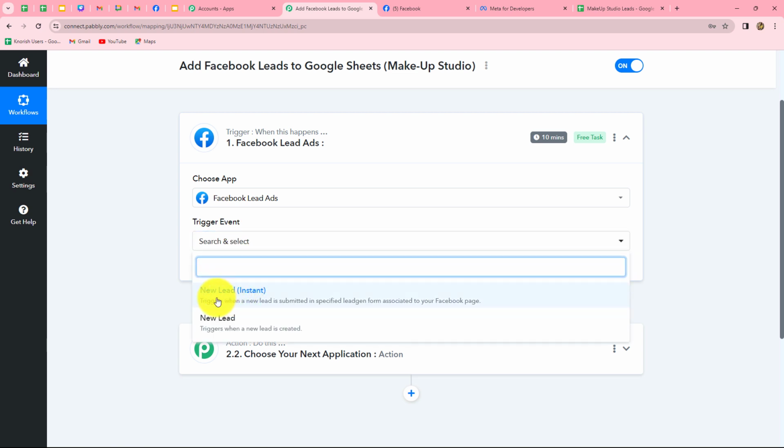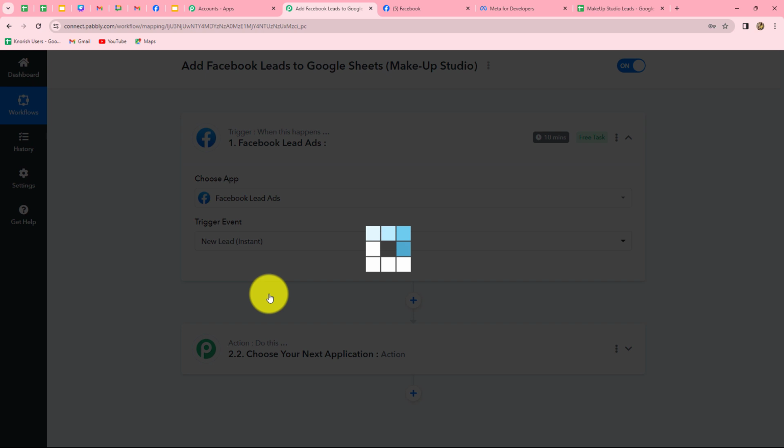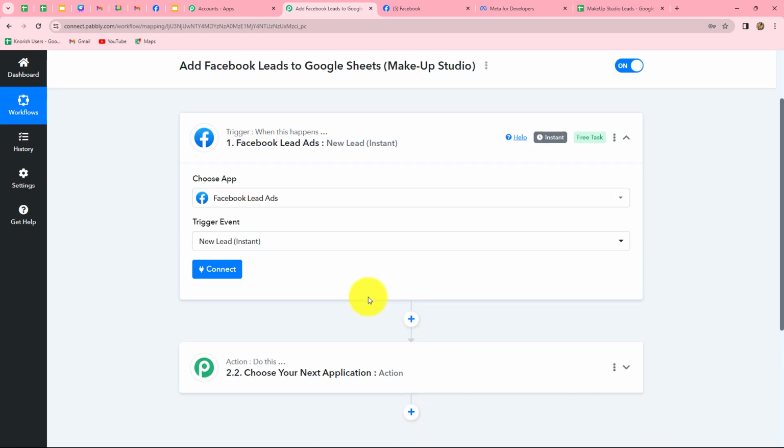Trigger event is the event on the happening of which the workflow is going to start. So new lead instant will be our trigger event over here, as we want that whenever a new lead will be generated, instantly the response of that lead should be captured here in Pabbly Connect, and with that response, the workflow should get trigger or start.